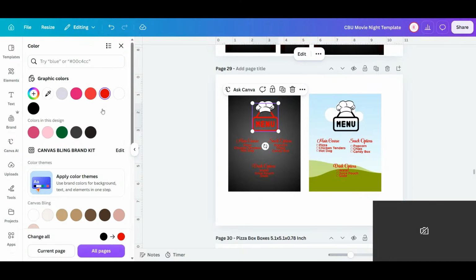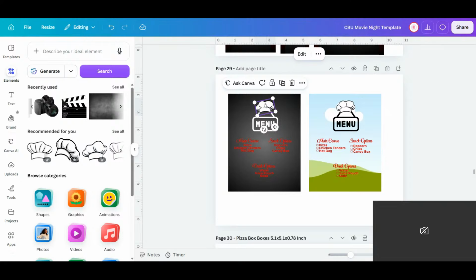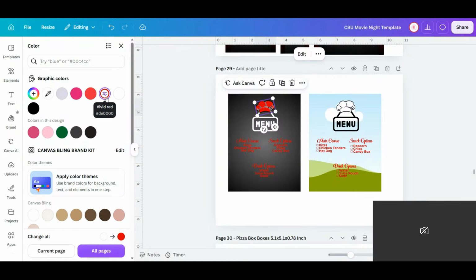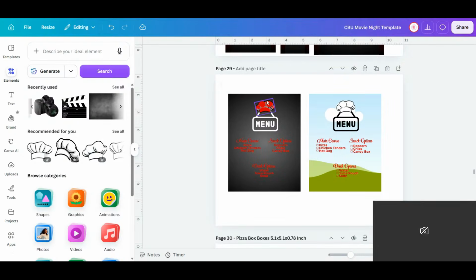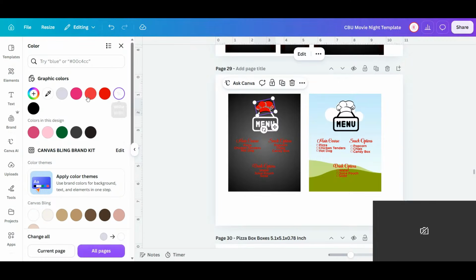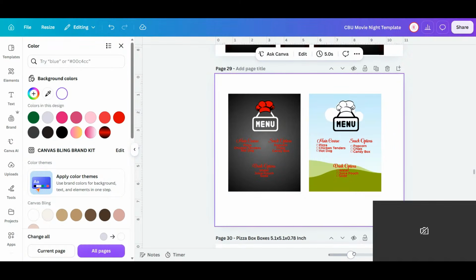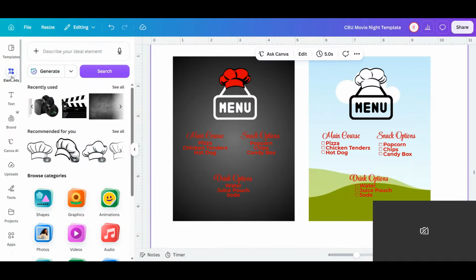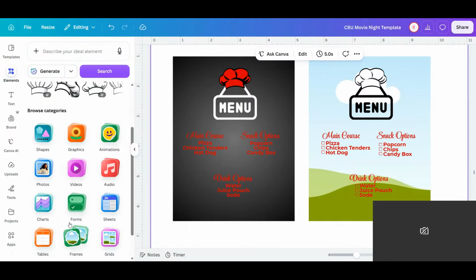You could change that to red. You could change it to white. I think white is cute. Let's see if the hat lets us change any colors. Maybe we want a red hat. Let's change that bluish grayish color to just white or black. We could keep it black. That's cute. And then for our words, let's see what we can do to elevate our menu a little bit.